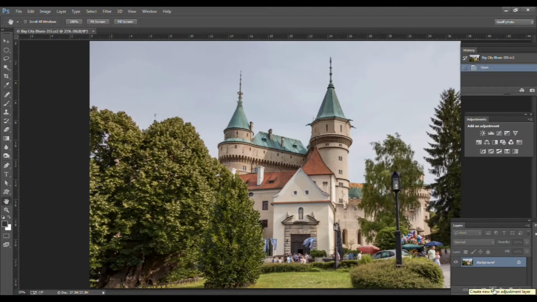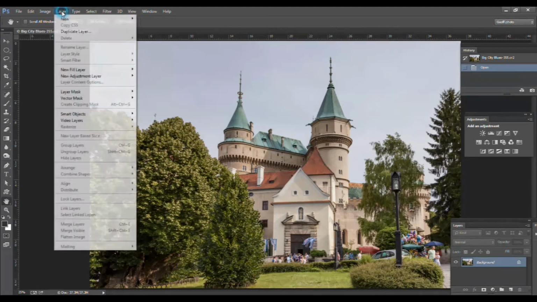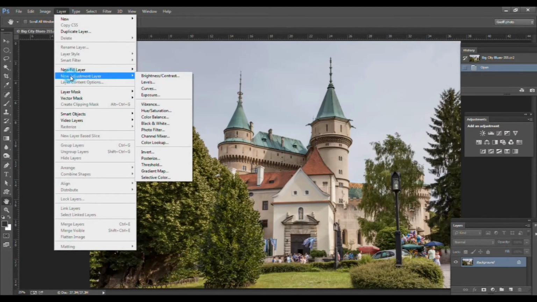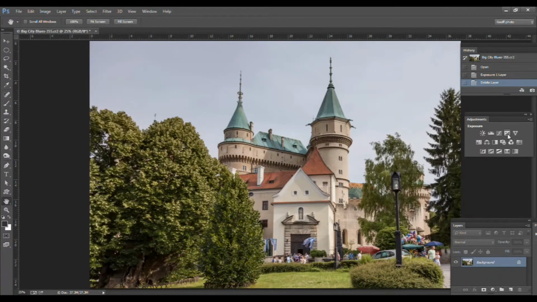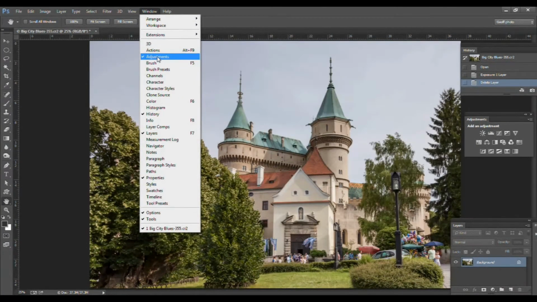You can also click on the word Layer at the top of your screen and select New Adjustment Layer from the drop-down menu. And you will see that you have the same options. You can also use the Adjustment Layers panel, that's this one over here. If you don't have this panel open, go to the top here to Window and click on Adjustments, but as you can see I've already got this panel open.